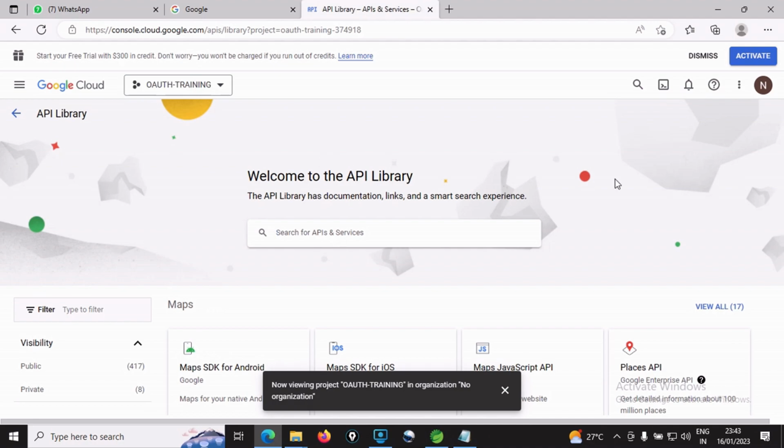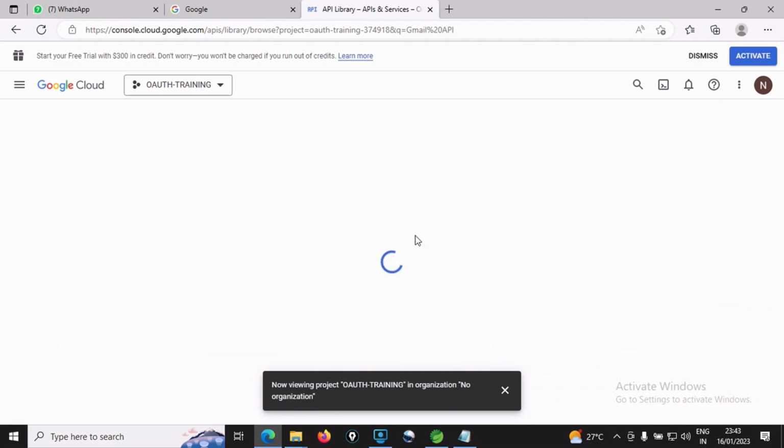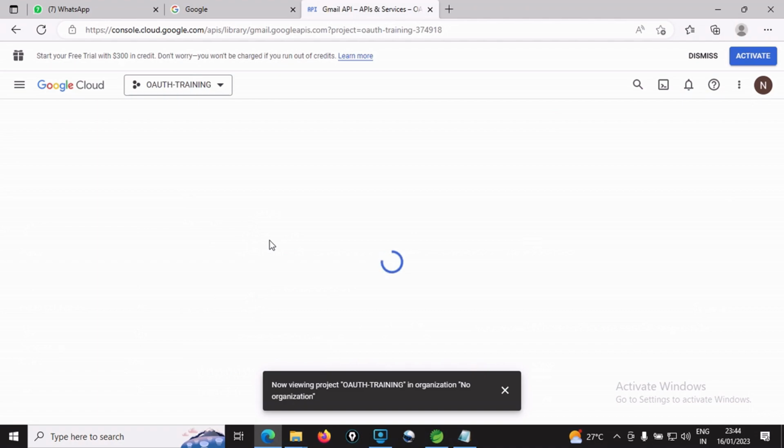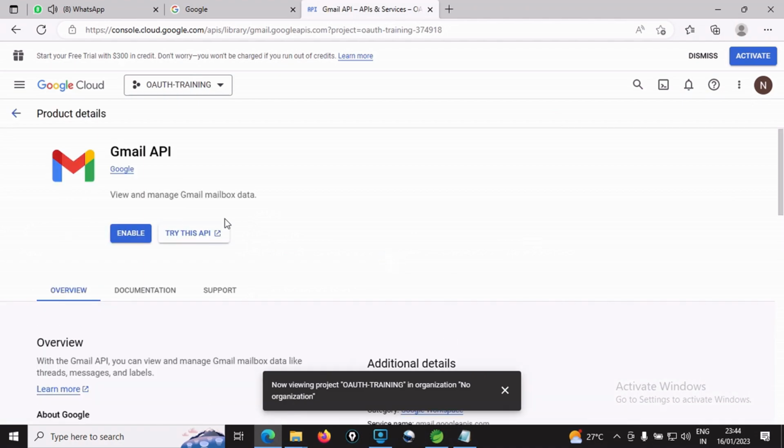Here we need to type Gmail API because we are working with Gmail. So you need to type Gmail API and then you need to search. Then click on Gmail API. So what we need to do, we need to click on enable.